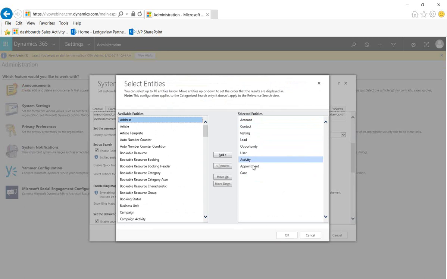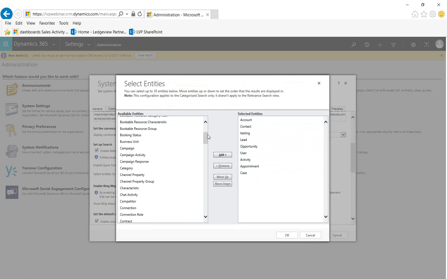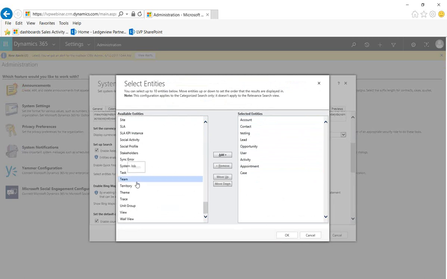And now you can see those are all the entities we have selected for categorized or global search. If we want to add a custom entity to this, we can simply go down here. I already added one, I have testing right here. But let's say I wanted to add SLA, I can just highlight SLA and click add.